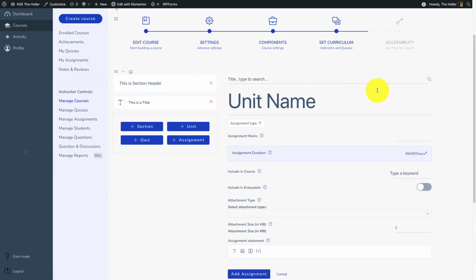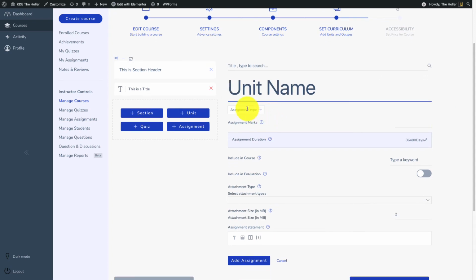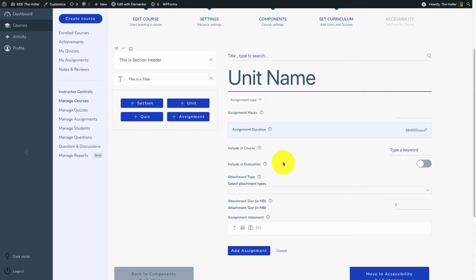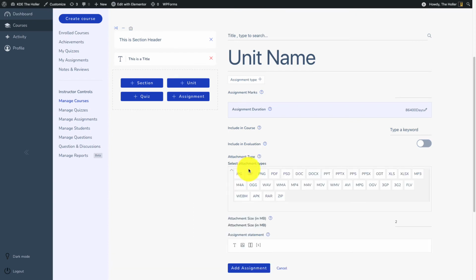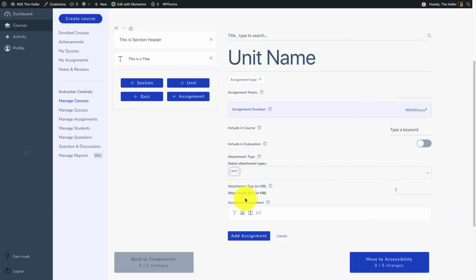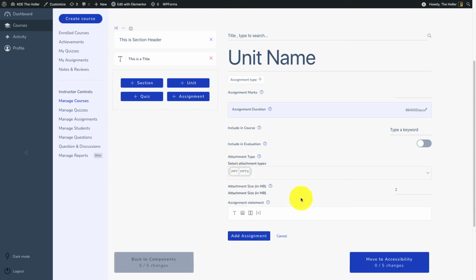Assignment, upload. This is the same sort of thing. You would give it an assignment name. You could give it a category or an assignment type. You would say how much it's worth. You could say how long they had to complete it. Include an evaluation, yes or no. Attachment type, this is where you would need to select, if you want them to create a PowerPoint and you only want them to be able to upload PowerPoint, you could just click in here and add both of these PowerPoint file types, and then that's all that they can upload.